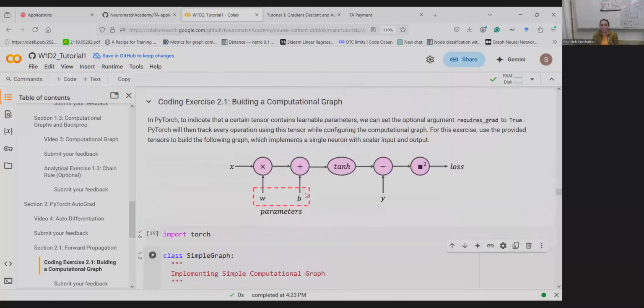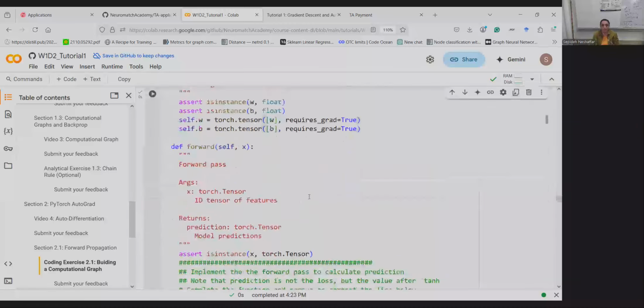Now let's see how the prediction should be calculated. The input should be multiplied by the weights W and added to the bias B. And then the hyperbolic tangent should be applied on that to get the prediction.